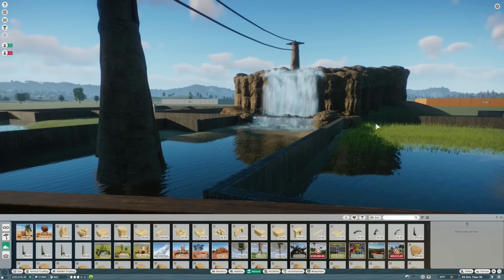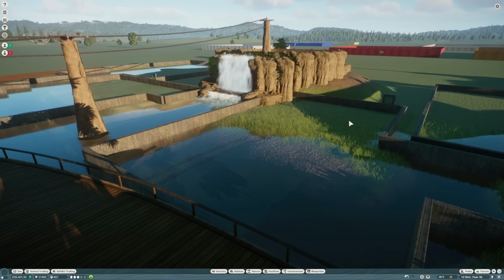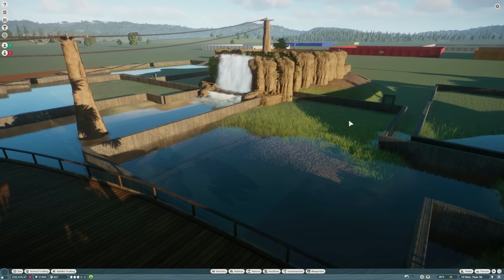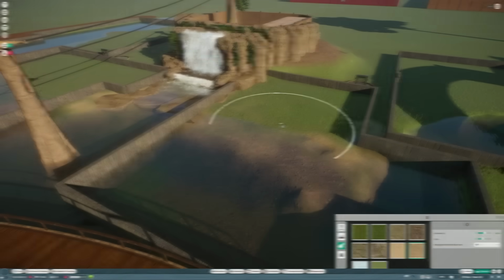Needs a few more rocks around the side and maybe some plants for interest. There we go. I really like that. I think that's pretty impressive. That goes into the river nicely. And now we can get started with the first of the caiman habitats.